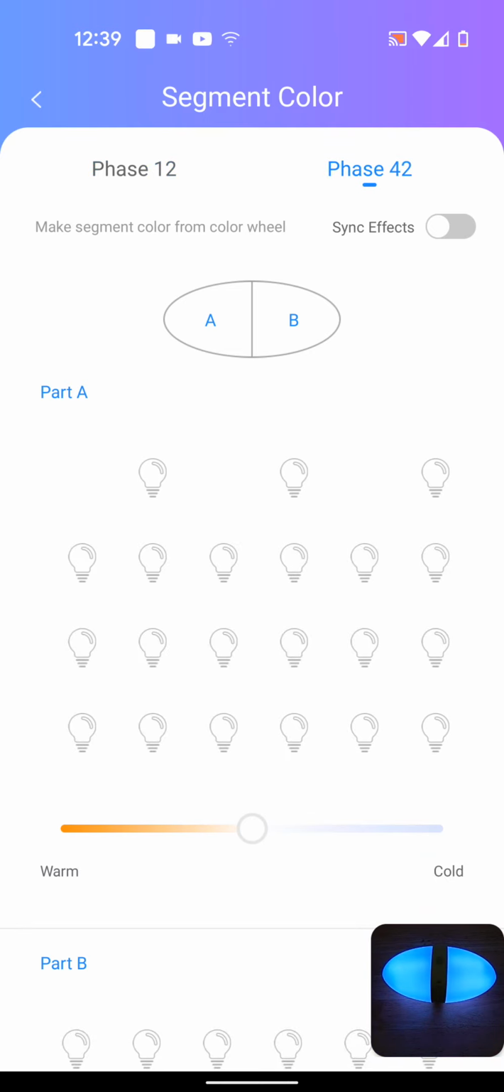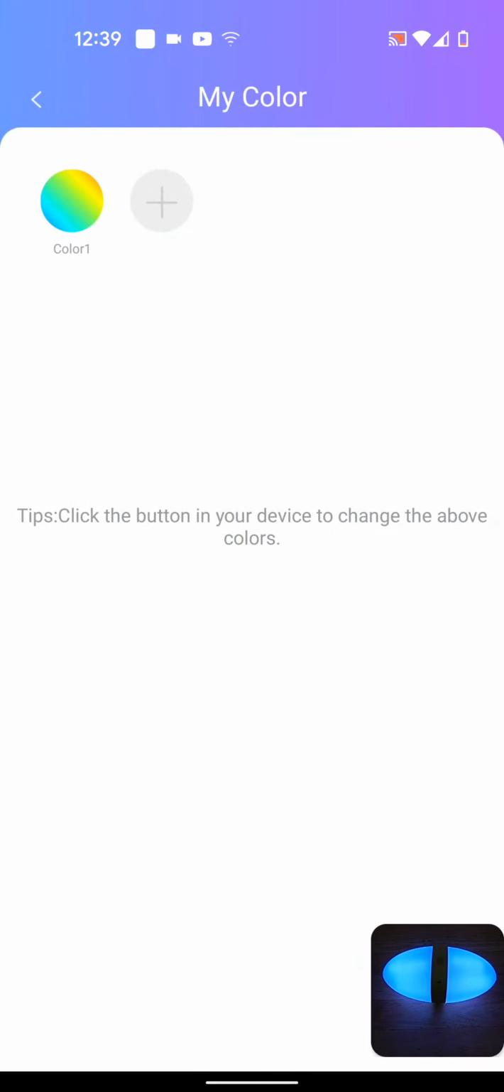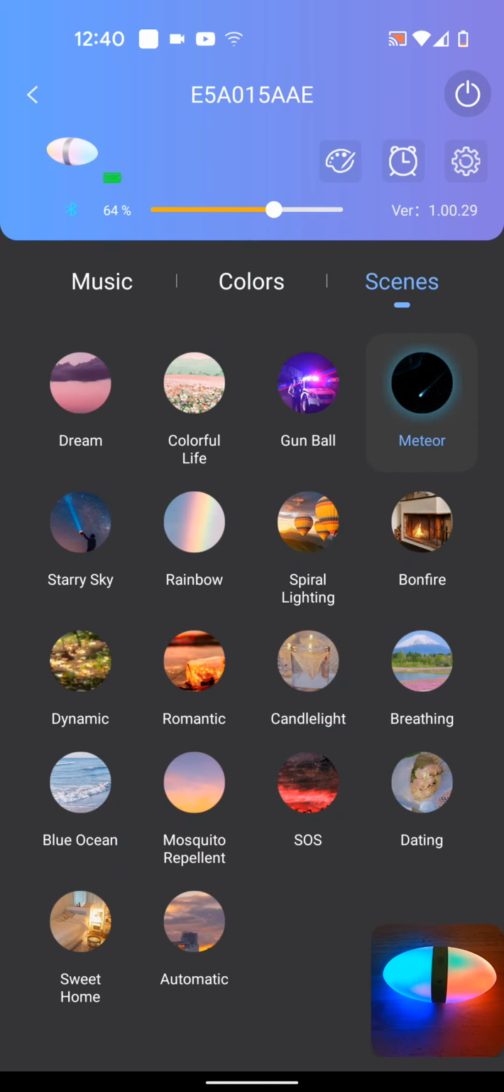With Phase 42, you can customise up to 21 colours for each part. Now, if I go back and tap on the paint icon, I will see the colour that I've just customised, named as colour 1. Now go back. Camera colour will allow you to use on your lantern the same colour of the object seen on your camera. Now tap on Scenes. Here you can select different scenes from the list.